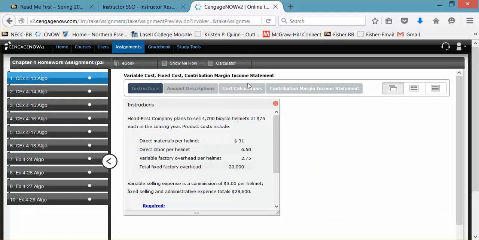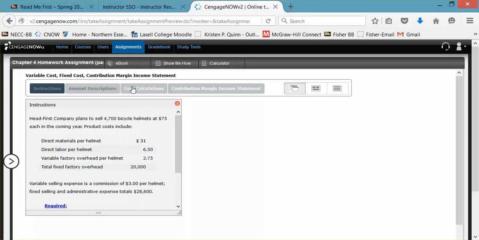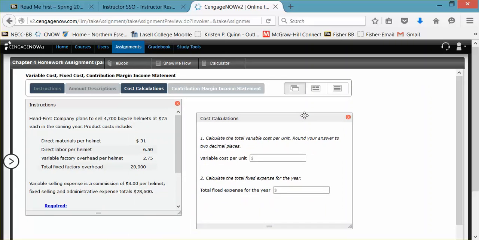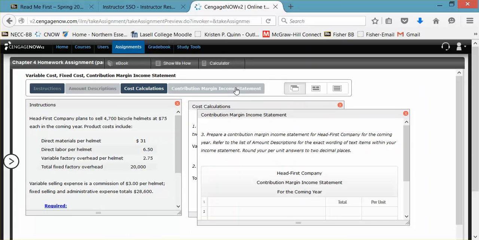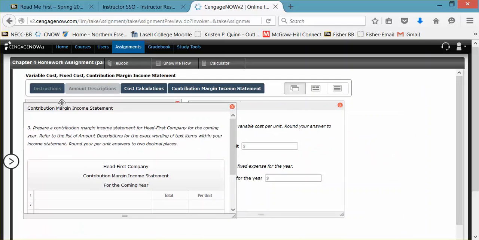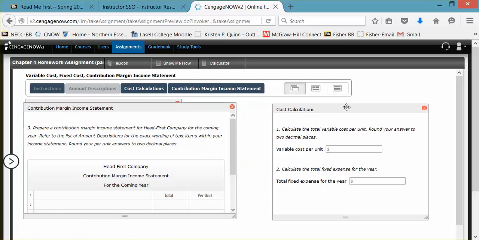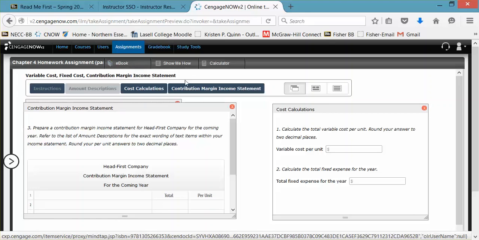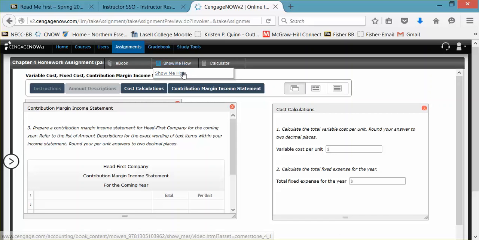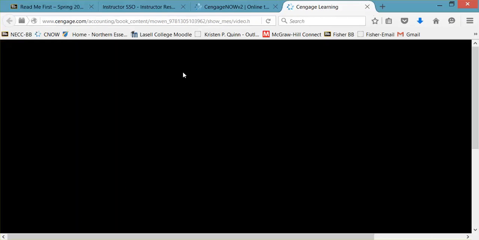Up here, you'll see that there are different tabs that you can use. You can also minimize the side screen to make this part bigger, and you can move things around so you can see everything at once. There's the link to the ebook right here. There are also Show Me How videos for several of these examples that you have to do for homework. This is a video that will show you how to solve a problem that's very similar to the one that you have to work on.